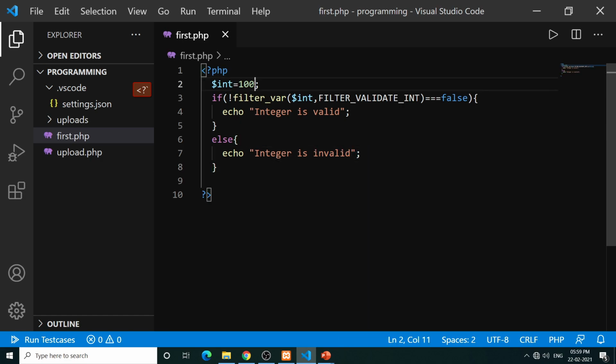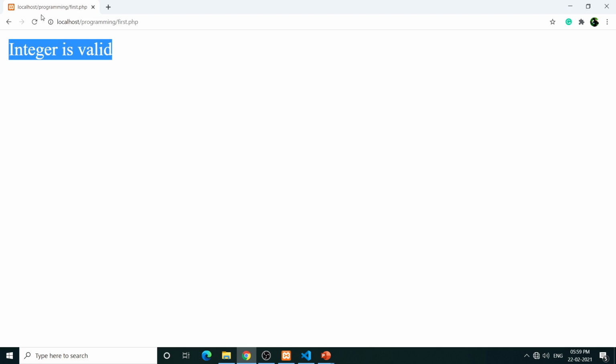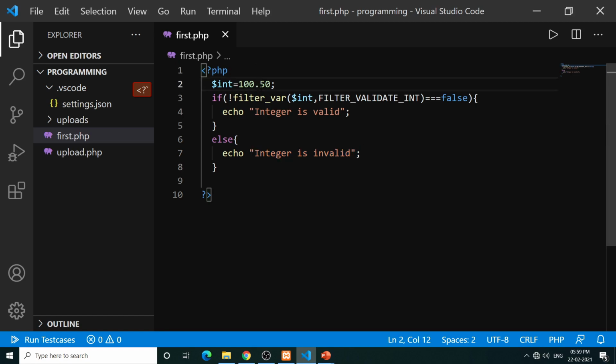Okay. See, if I just do this as 100.50, now it is not an integer, so it will print out this statement, integer is invalid. Let's see. Integer is invalid since it is a floating point variable.